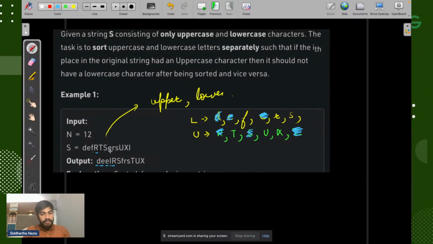Then again we have E, that is a lowercase. So the next smallest character is F. That is why F is there. Then we have the next lowercase character. Okay, that is R. So we have R here. Okay, and then we have S here, the last one. Okay, and then the remaining ones in a sorted manner would be T, U, X. So TUX. Okay, TUX.